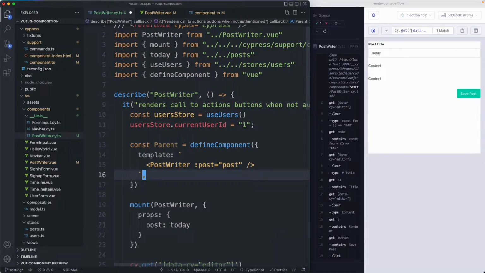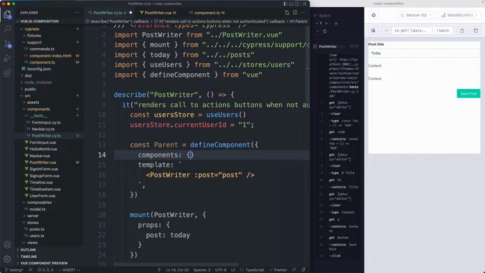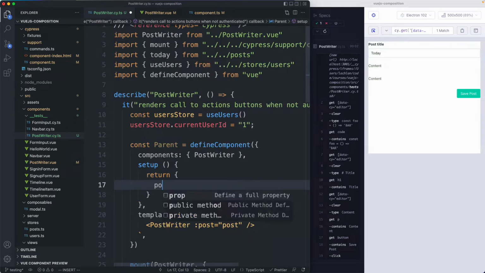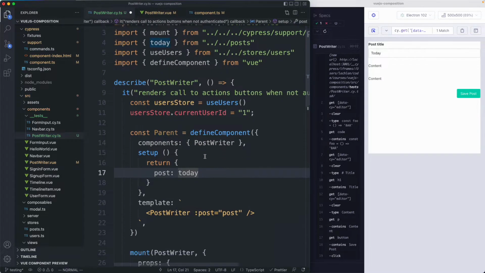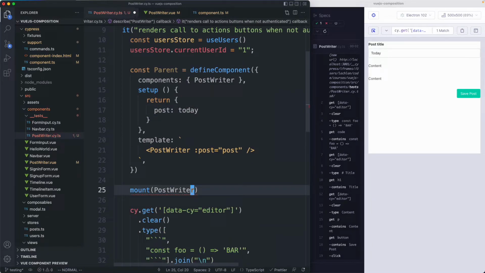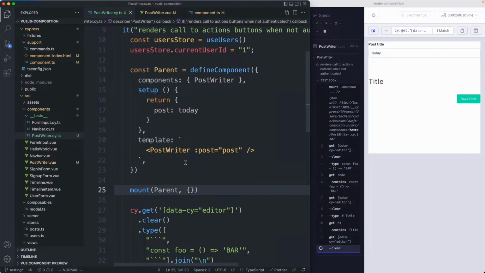And we also need to make sure we're registering our component. So let's go ahead and register the post writer component. Final thing we're going to need to do is return this post inside of a setup function just to make it available on the template. So let's go ahead and return. I'm just going to say post is equal to today. Finally, we can go ahead and update this as well. I'm going to remove my props argument and just pass in the parent, and we're not going to need any arguments for that second object. Let's save it off and see what happens. With a bit of luck, this is still going to pass.